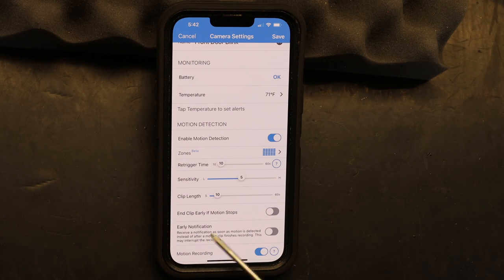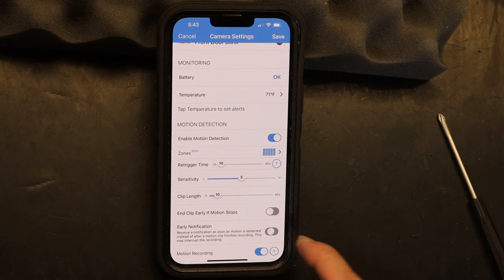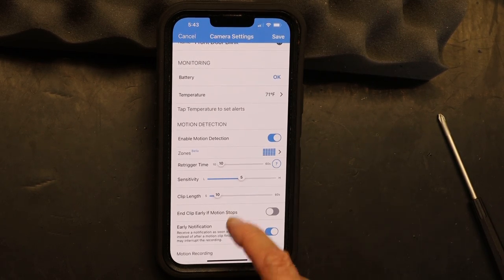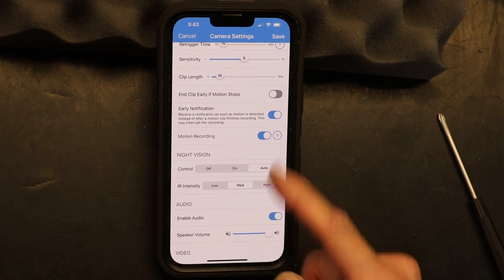Receive early notification. Receive a notification as soon as motion is detected, instead of after the motion clip finishes recording. So this is another thing. It's a no-brainer. I think this is good to be enabled, because the motion could last like 20 seconds, and in 20 seconds the culprit could run away before you're notified. So as a matter of fact, I'm going to enable that. That's a good thing. And motion recording is on.